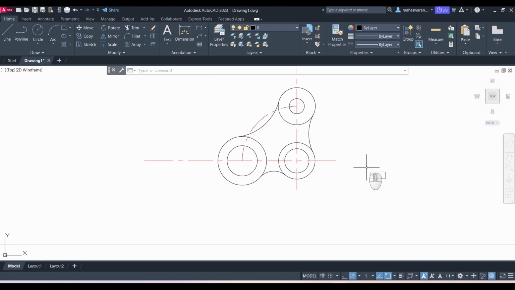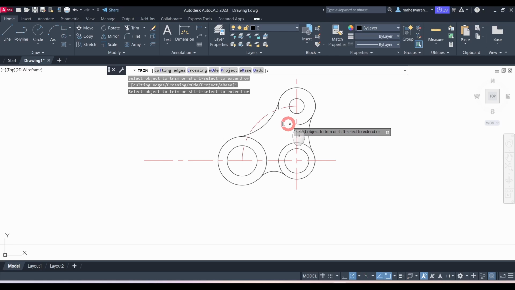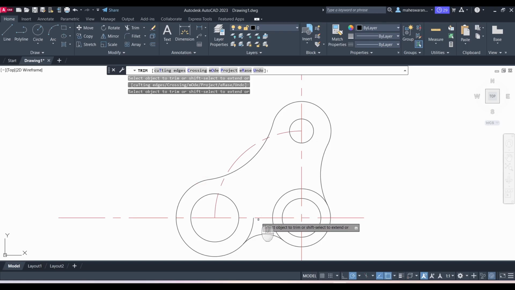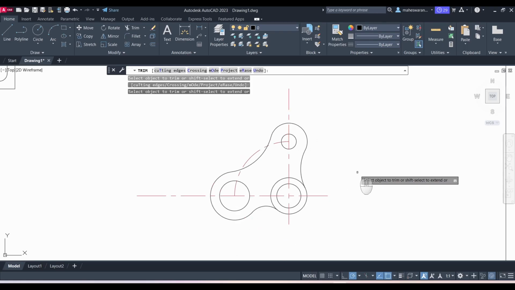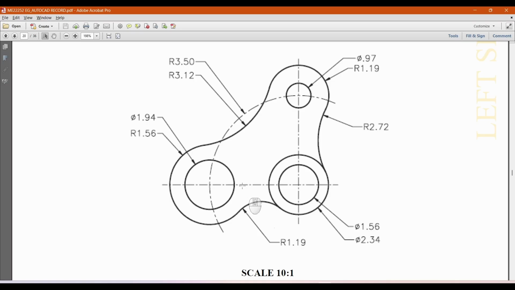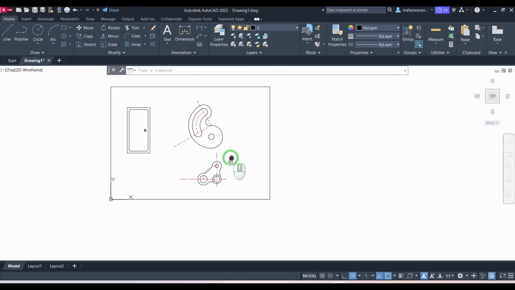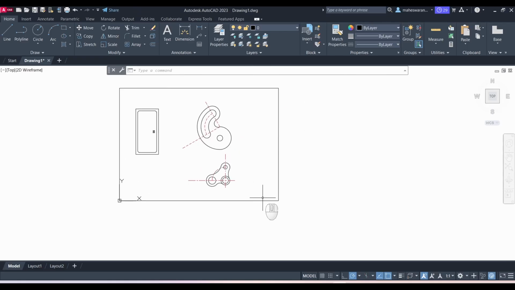Go to trim, remove the unwanted arcs. So this completes our experiment. Now this completes our exercise. Complete the same by yourself in a single sheet and save it in a PDF file. Thank you.